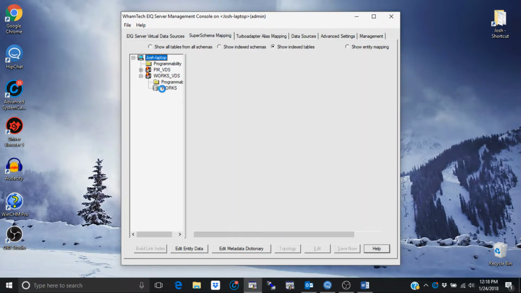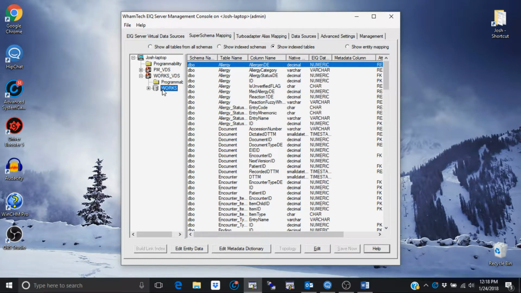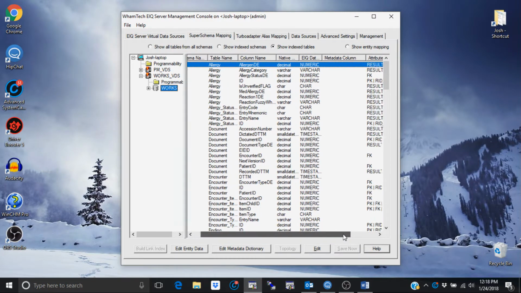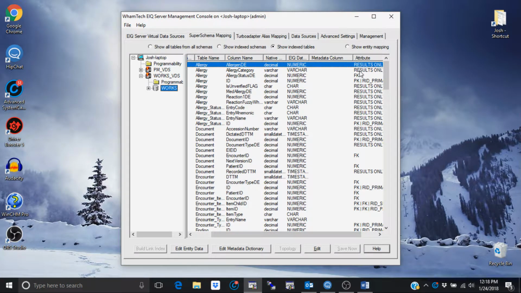Expand a VDS node and select the data source to begin mapping. This node displays all of the information for the VDS. You can see the schema name, the table names, the column names, the native data type in the source data, and the EIQ data type in the index. The metadata column shows all of the data model column names that will be exposed to the users. The attribute column shows the column usage within the index, whether it's a row ID, a primary key, a foreign key, a derived column, or results only.